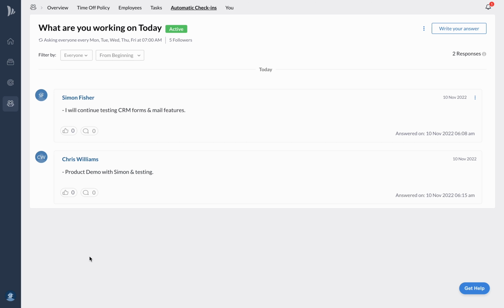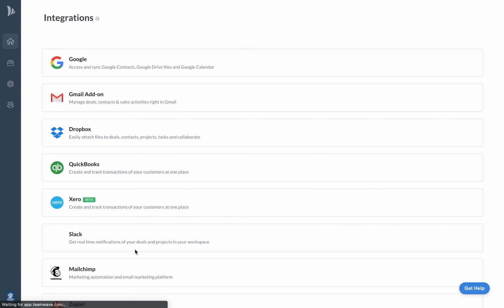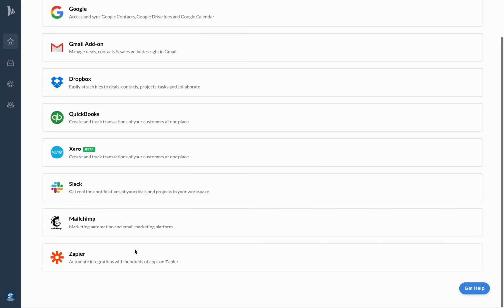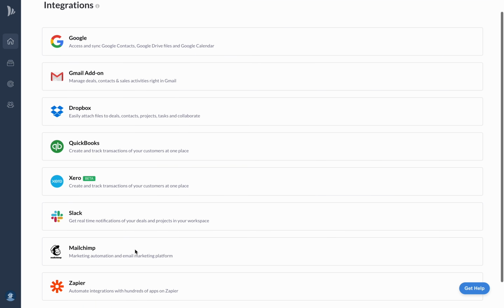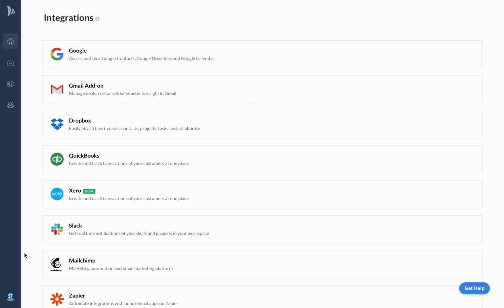And the last thing I'd like to mention is the integrations. Just head over to the integrations and you'll be taken to a catalog of various apps and integrations to improve your sales process. We do have a couple more integrations in the pipeline to be released shortly.